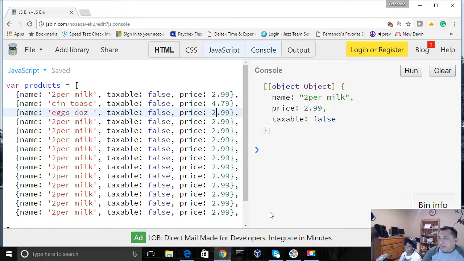Taxable false, and the eggs are $2.79. Okay. What else do we want to buy? I don't know. Let's say laundry detergent. Tide laundry. We'll keep it like that. And how much is Tide laundry? About $7.99. And it is taxable, right? Mm-hmm. So we'll say true. True. And then what else do we got?